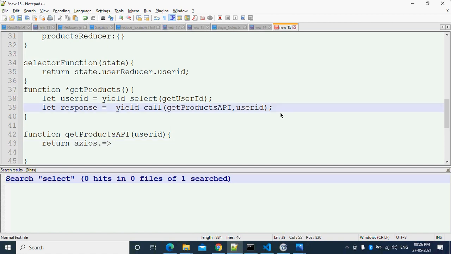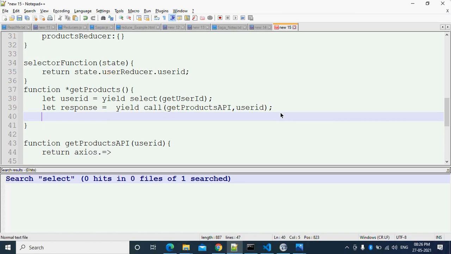Okay. Clear, right? Can you explain again what the call is?